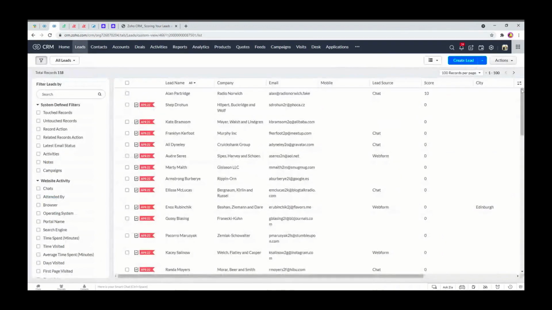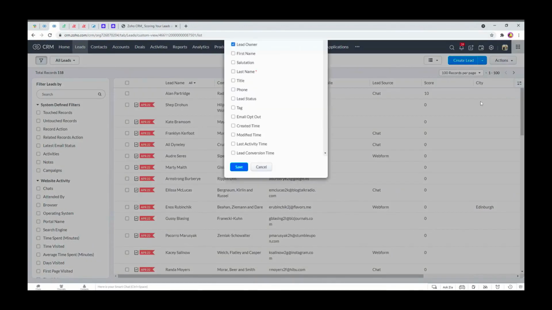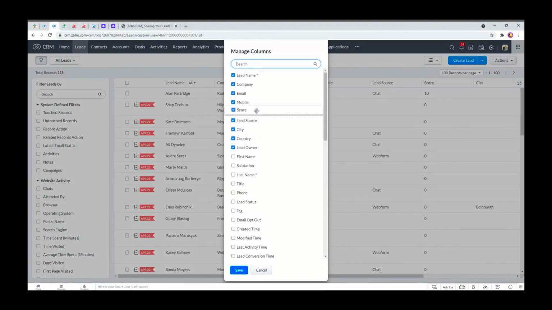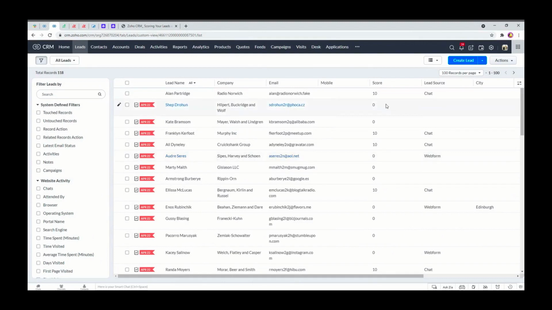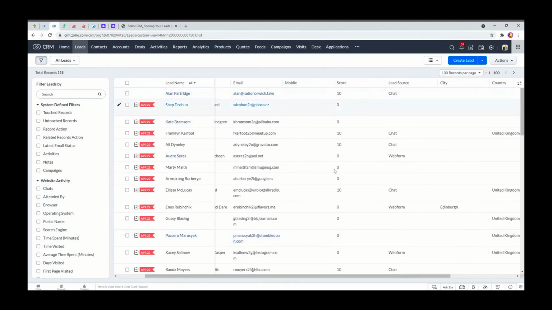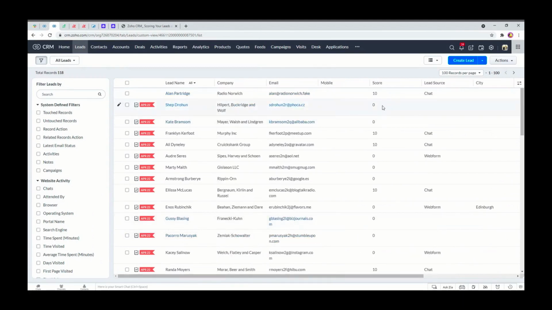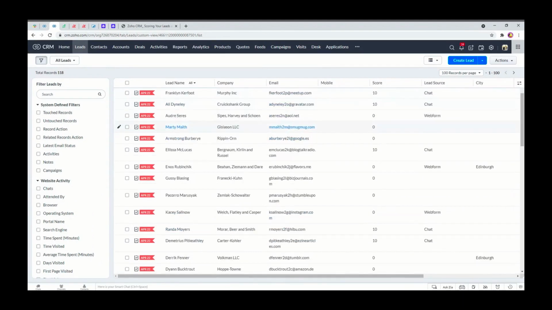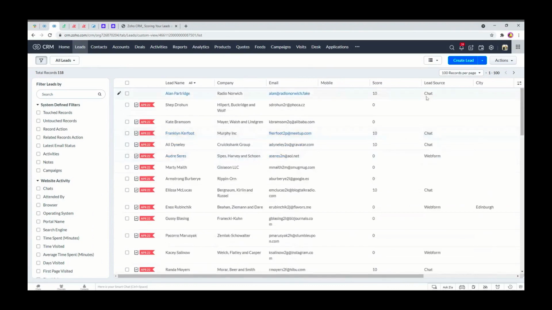If I go back here, I'm going to manage these columns again because I want to drag this score up in front of the lead source, because we're going to base the score on these 3 fields in this workout. Now you can see we've got various records that have had the score updated. All the records that now have a score of 10 match the lead source of chat.